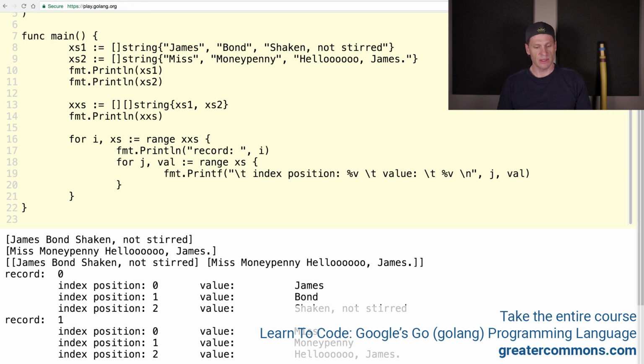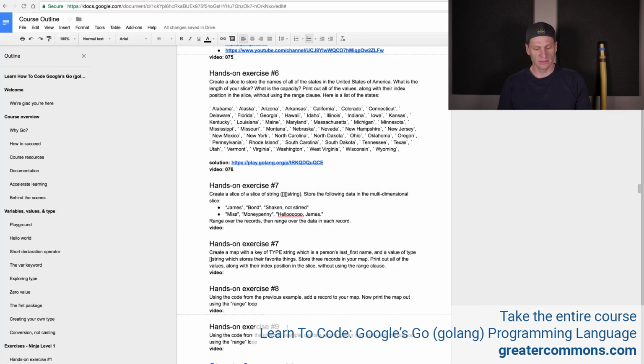All right, and did it say that we could use range? Did it say that we could use range? Yeah, then range over the data.